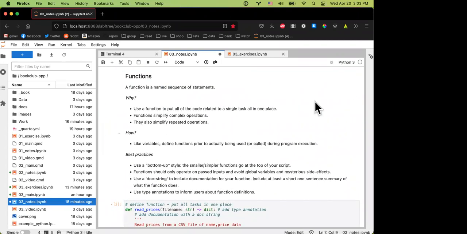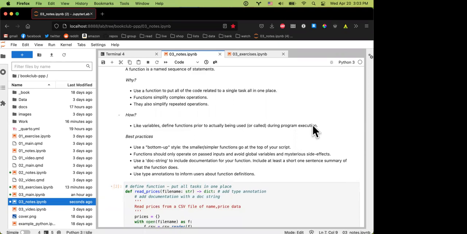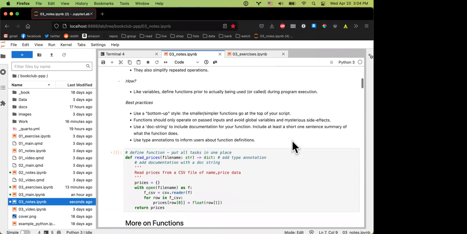In terms of functions, they are named sequences of statements. You generally want to use a function to put all of the code related to a single task in one place. They help simplify complex operations, and they also simplify repeated operations. Again, if you're coming from the R world, it's a similar idea: if you find yourself copying and pasting code throughout your script, you may want to consider writing a function instead. And like mentioned above, functions are defined before they're actually used in the program.